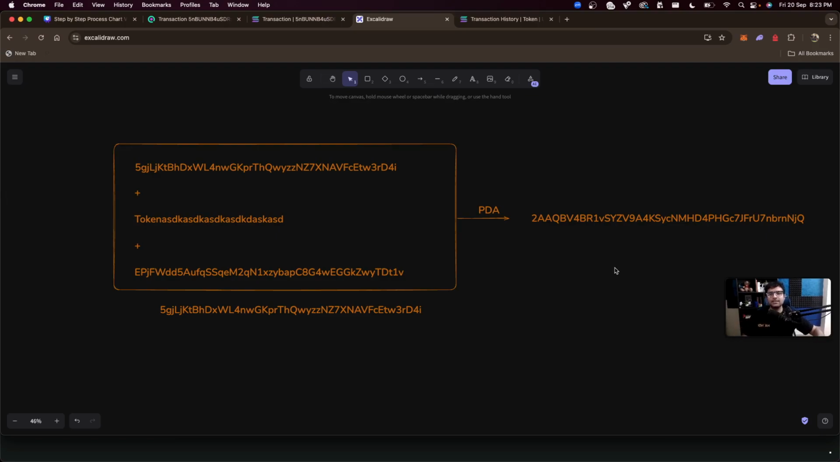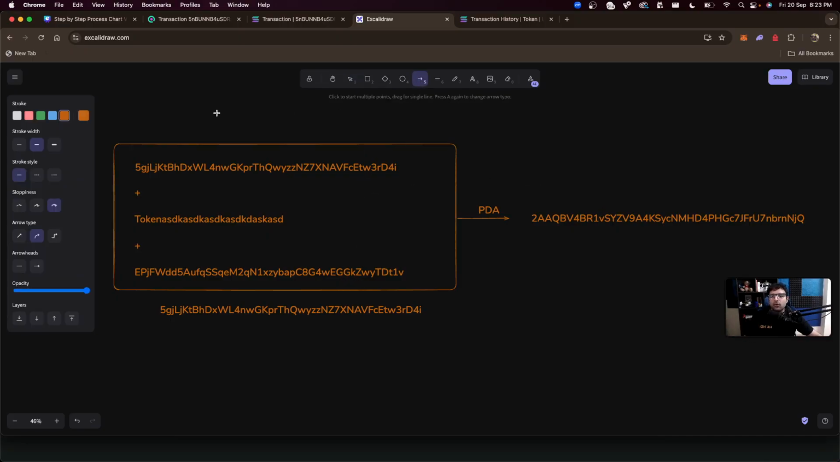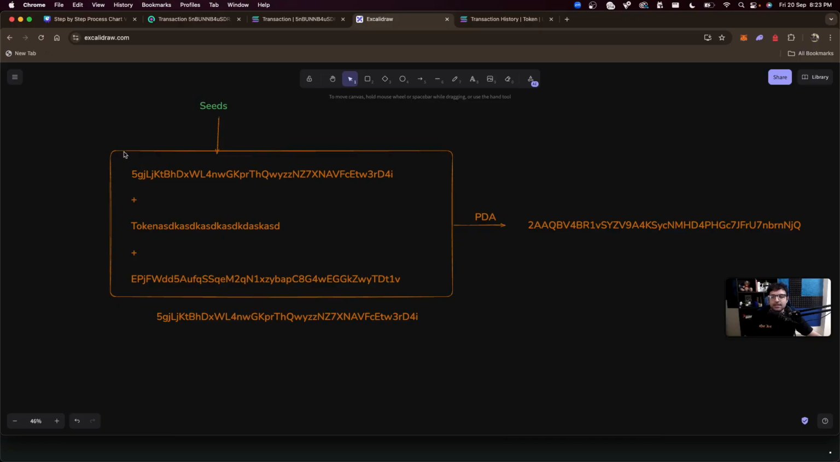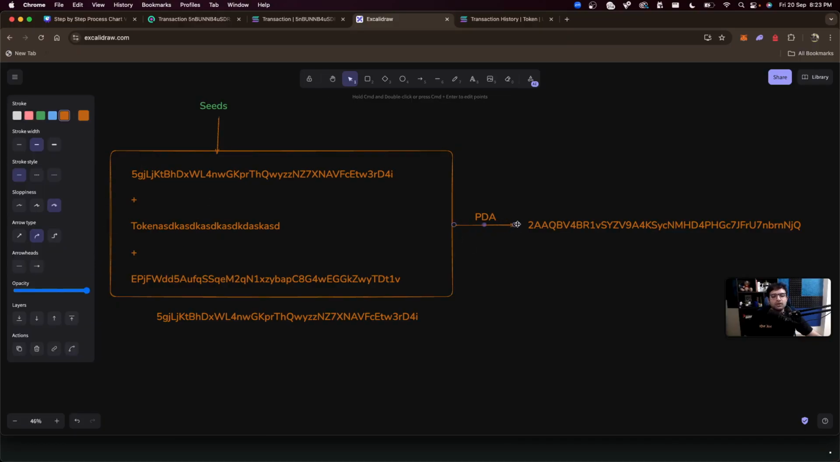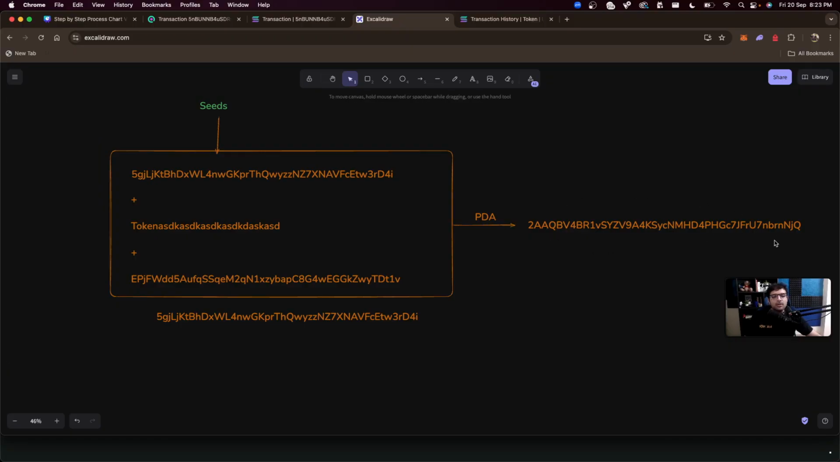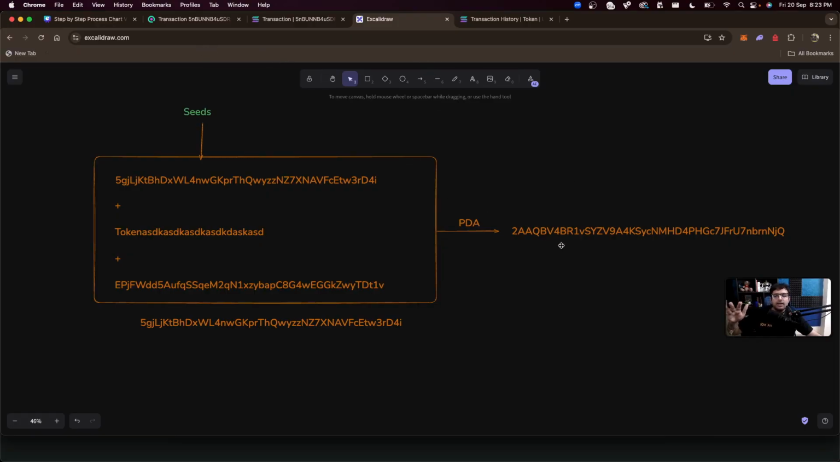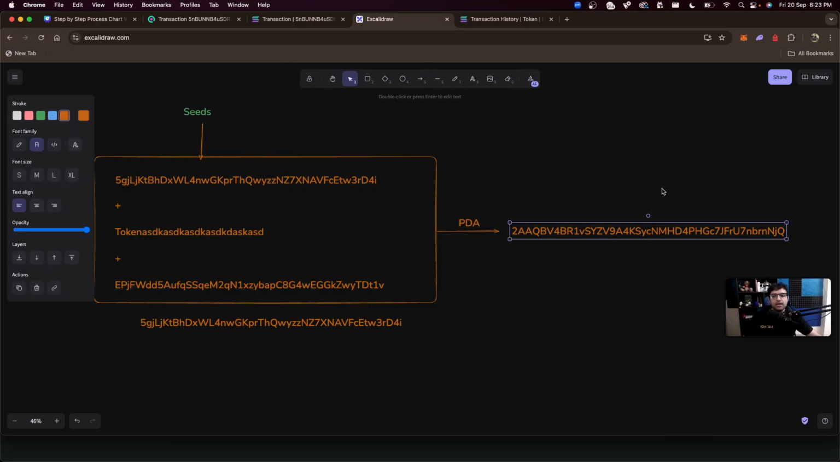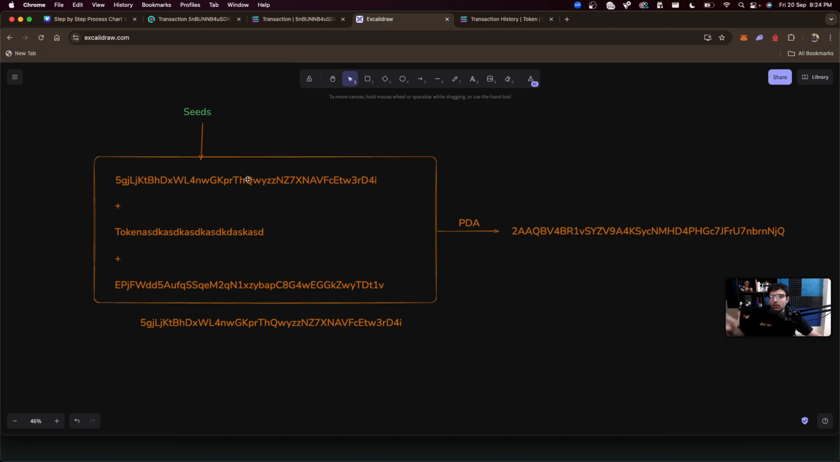So what is a PDA? It is a deterministic address. Deterministic means it is made from what are called seeds. I repeat, introducing a new term over here called seeds. Given this seed plus this seed plus this seed, add all three, and this PDA pops out, and then you can go on chain and see how much USDC Harkirat has. Do we understand this at a high level a little bit? A PDA can be derived from some seeds, and for the token program, the seeds look something like this.